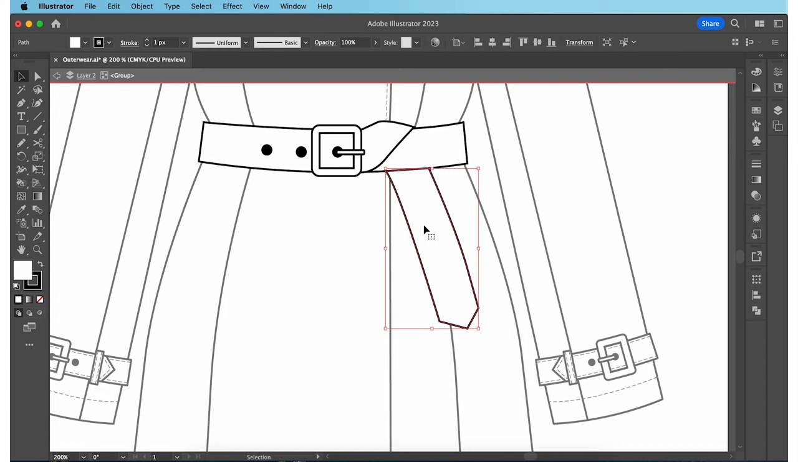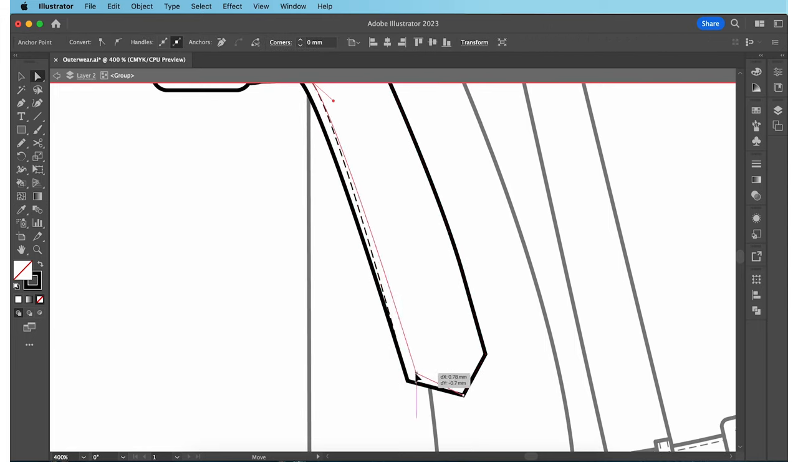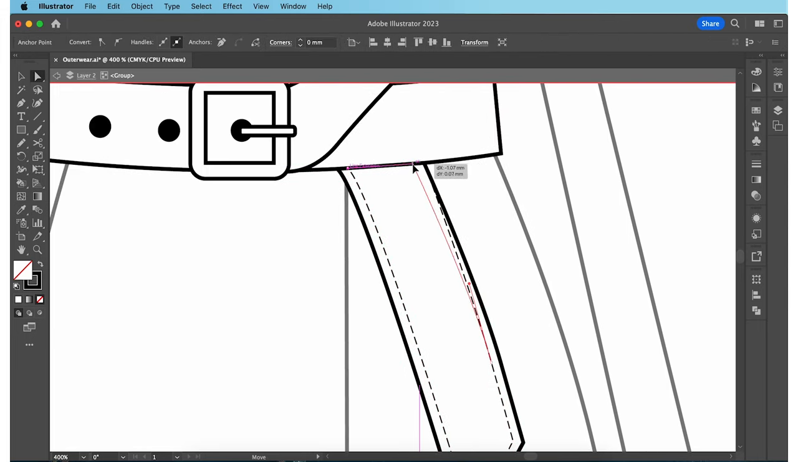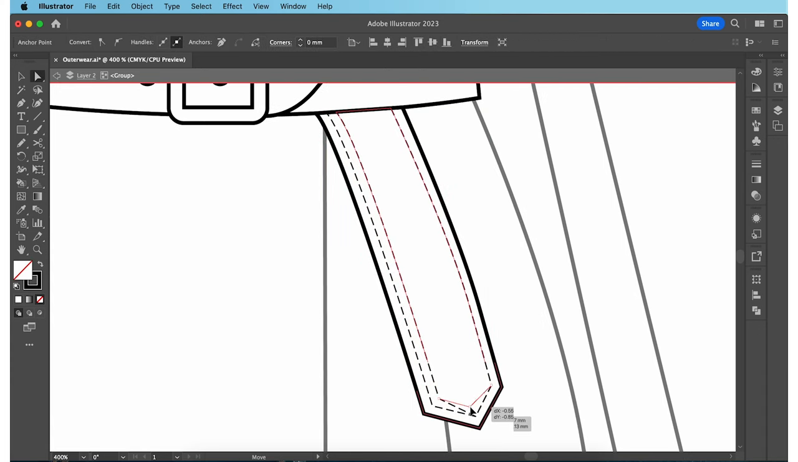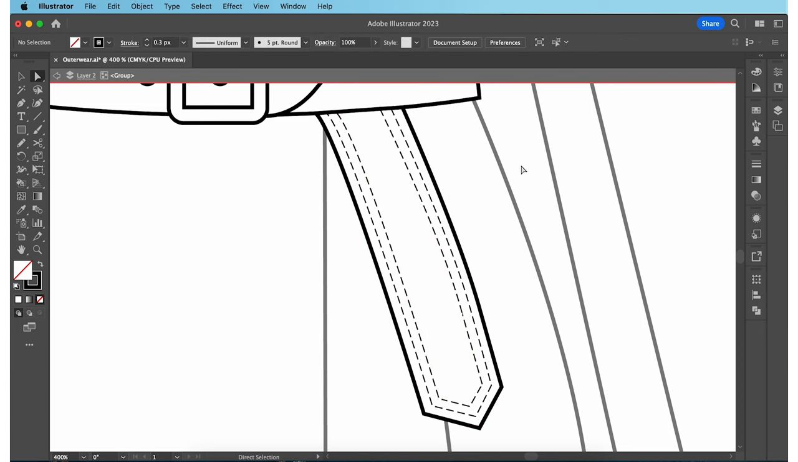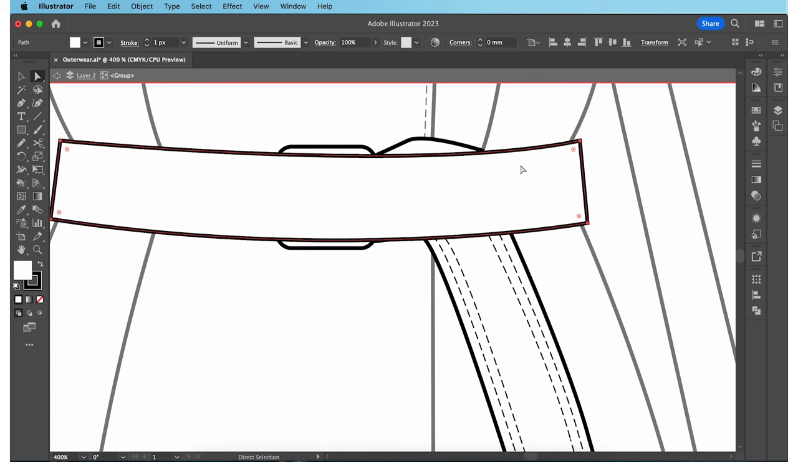For this, I'm actually making a copy by hitting Command C and Command F. Then while the copy is still highlighted, I'm going to use the eyedropper tool and touch an existing stitch line. So you can't see it, but the copy has now turned into a stitch line. I'm going to select the direct selection tool and edit the line and place it properly. Then make a copy of that as well and place it like this because we're going to be making a double needle stitch. In the same way, I'm going to add in stitches for the rest of the belt.